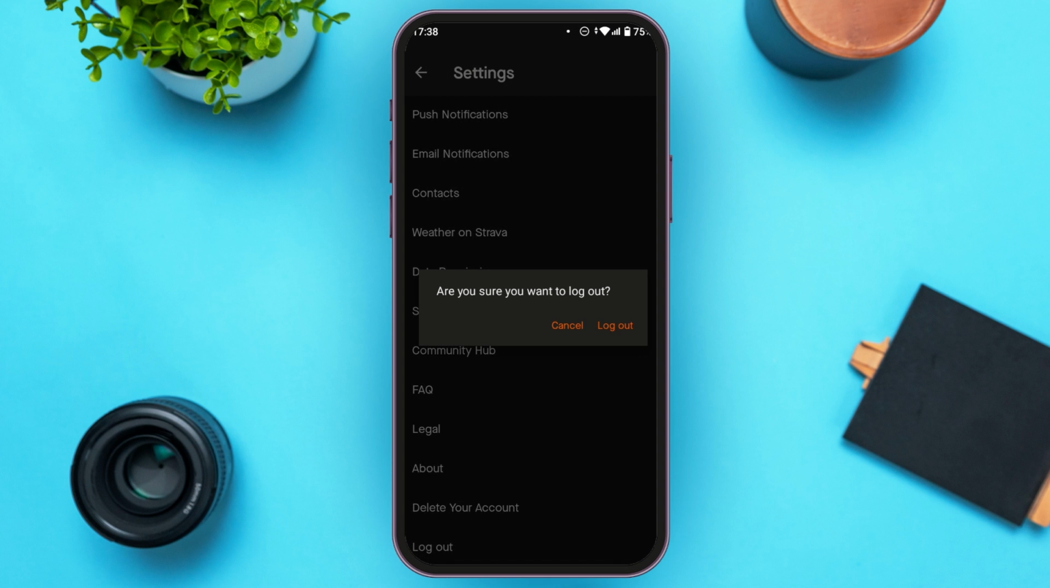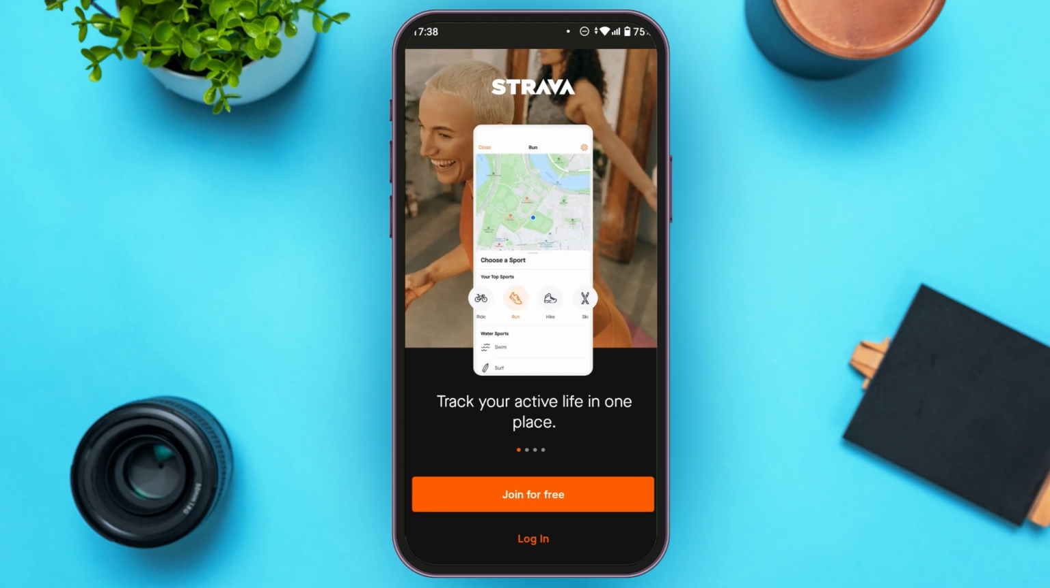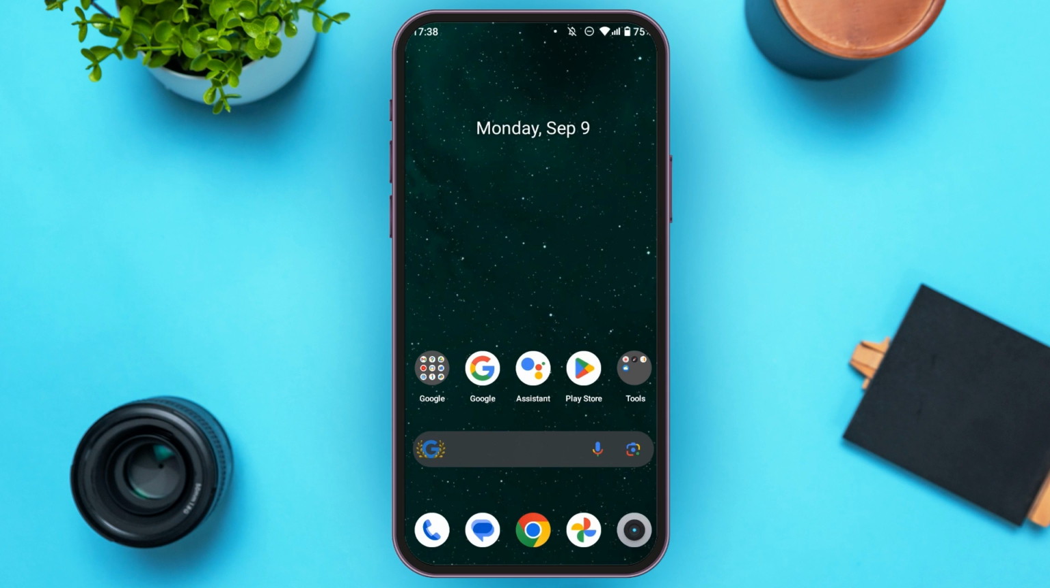Now this kind of pop-up will appear. You can see two options over here, cancel and log out. All you have to do is tap on the logout option. Now you can see over here you're logged out of your account. So that is how you log out from Strava.